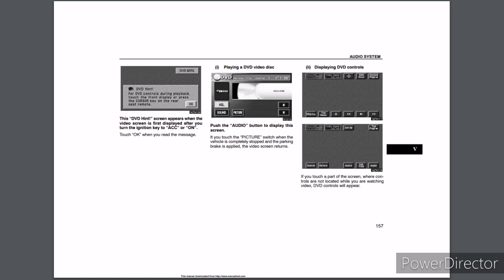This DVD screen appears when the video screen is first displayed after you turn the ignition key to ACC or on. Touch OK when you read the message. 1. Playing a DVD video disc. Push the audio button to display this screen. Touch the picture switch when the vehicle is completely stopped and the parking brake is applied. The video screen returns.